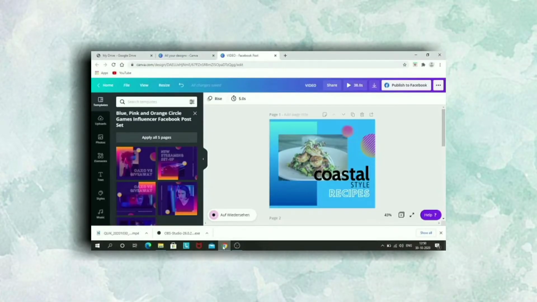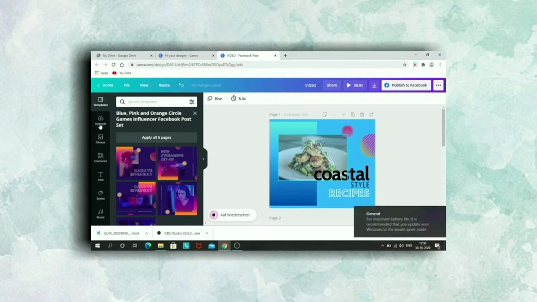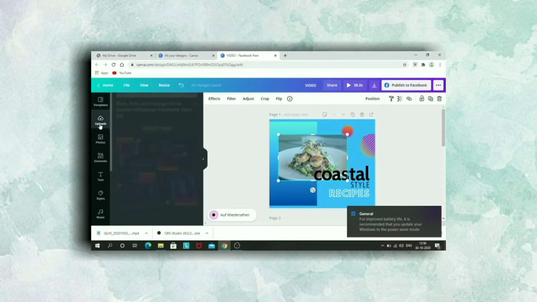Here we are going to design a video on Canva for a company, Coastal Style. The template that we'll be using is the blue, pink and orange Circle Games influencer post. So we have chosen the first slide and we have changed the colors of the background, which will suit the company's background color as well.